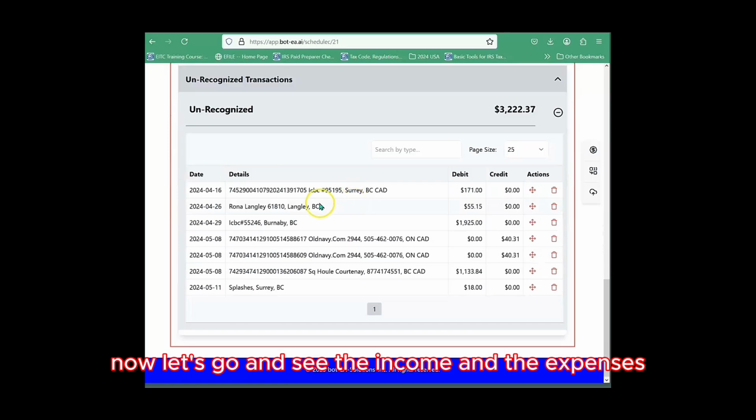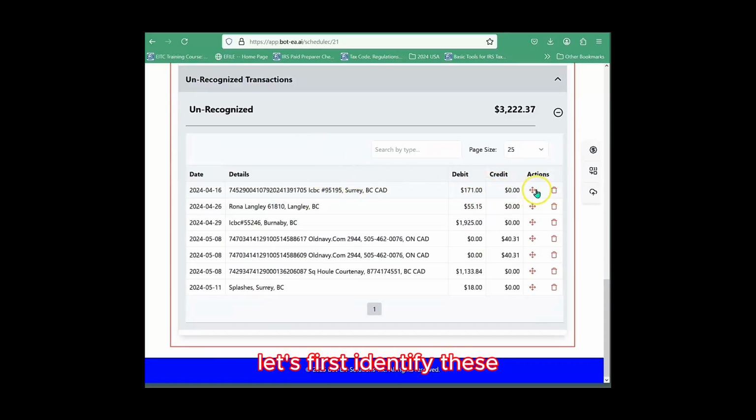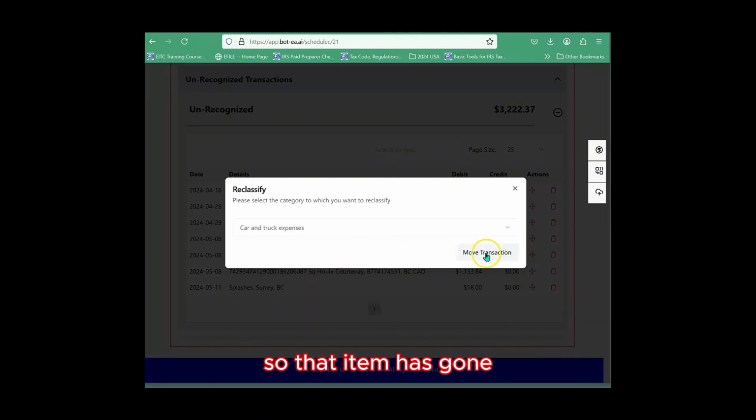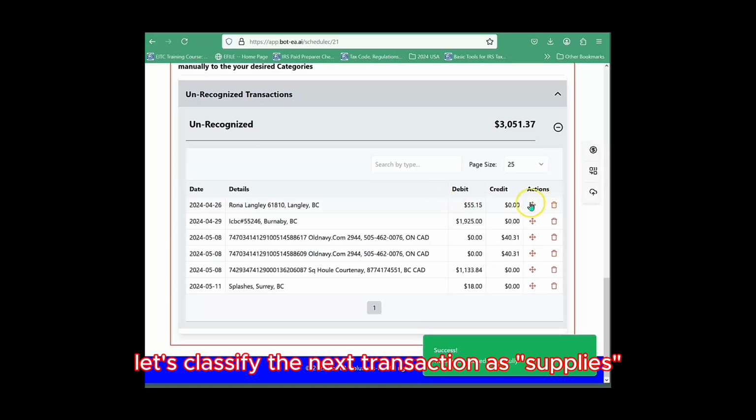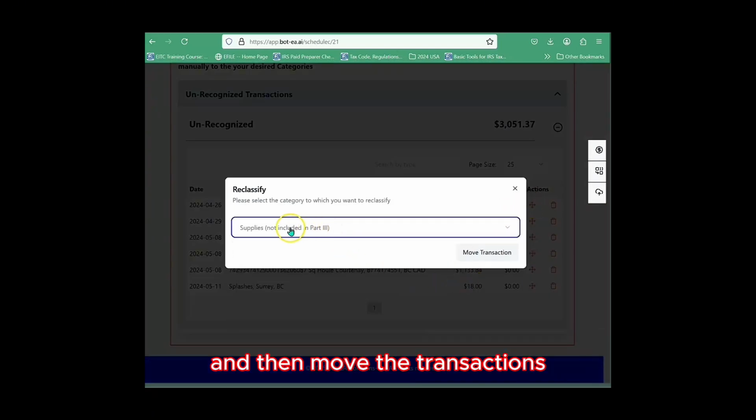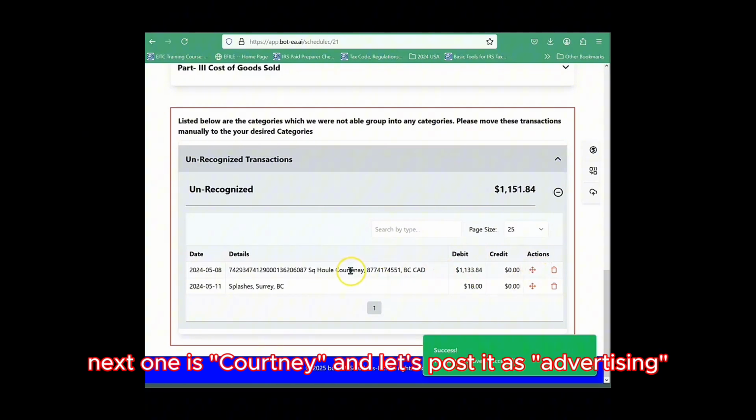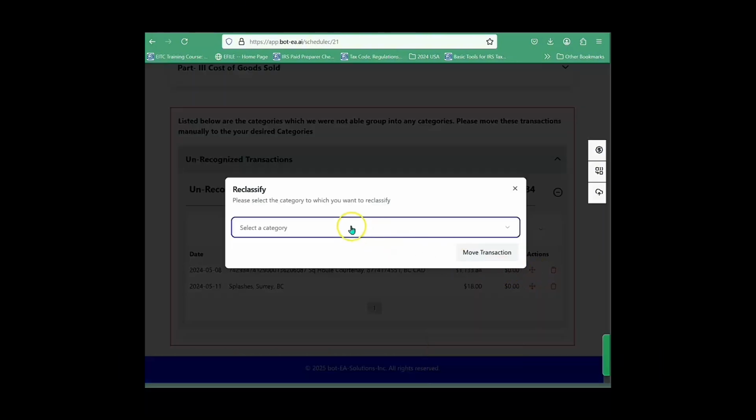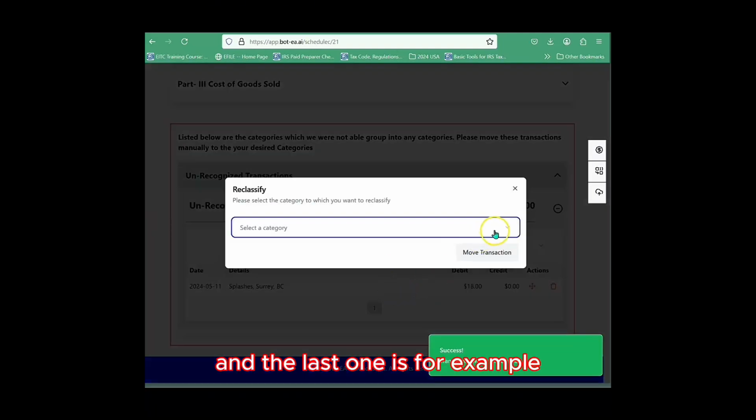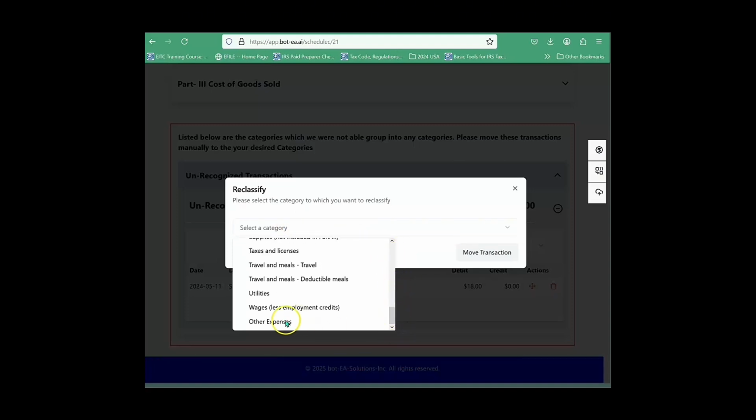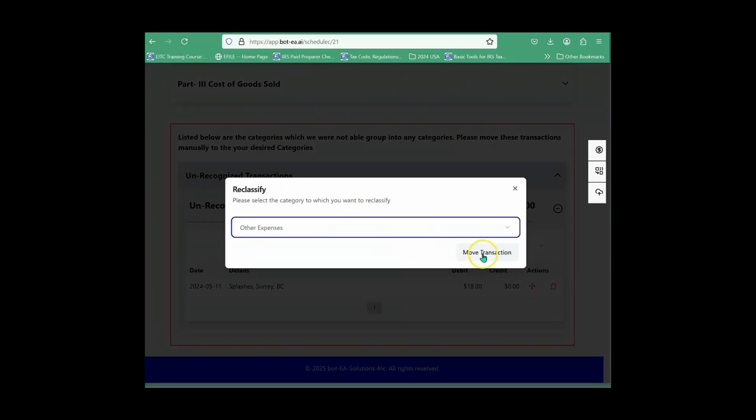Now let's go and see the income and the expenses. Let's first identify these and select a category. Let's treat it as car and truck expenses, so that item has gone. Let's classify the next transaction as supplies, and then move the next transaction, say again, to car and truck expenses. Next one is Courtney, and let's post it as advertising. And the last one is, for example, other expenses. We categorize it as other expenses and move.